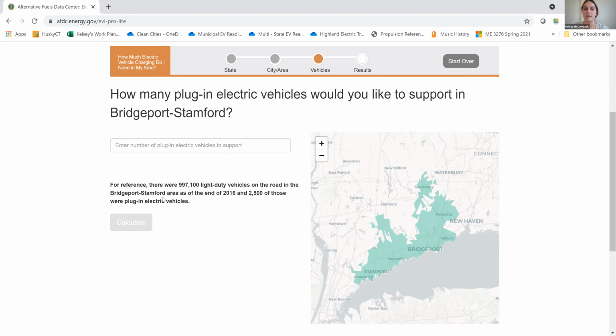It's really helpful because it tells you on EVI-Pro Lite exactly how many vehicles there are in the area at the end of 2016, and it'll tell you how many of those are already plug-in electric vehicles, which is great, so you can see where we're at. Obviously, that's about 5 years old now, so there's a lot of updates since then.